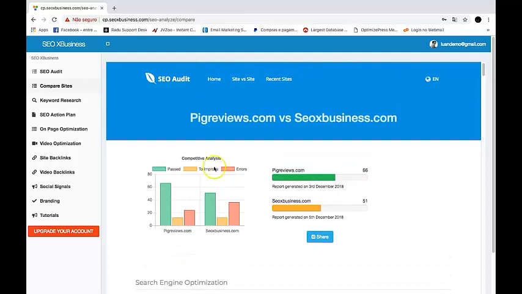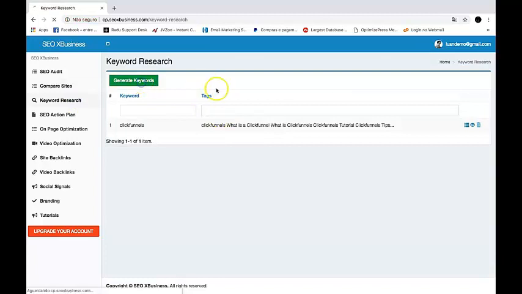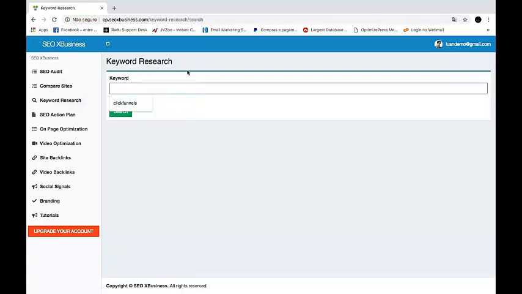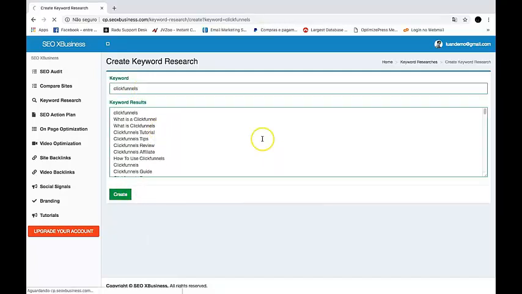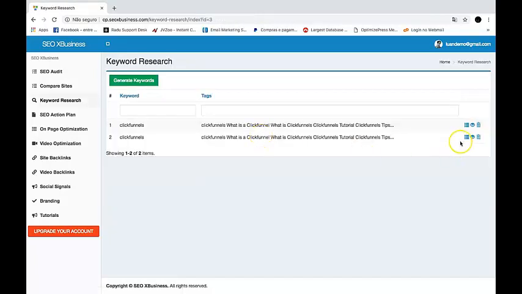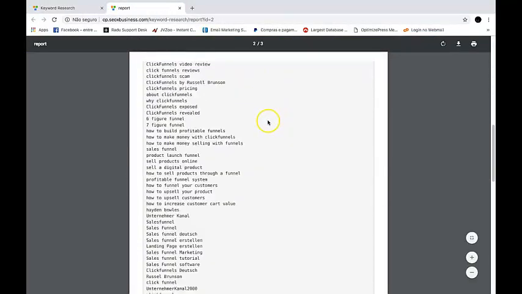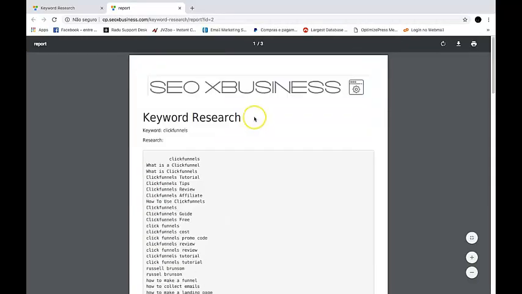Okay, the next one is a very cool one, the keyword research tool. You click generate keywords, add any keyword you want, like ClickFunnels for example, click search, and SEO XBusiness goes out there and gets the most relevant keywords related to ClickFunnels. Then you click create, and it will instantly generate a report with the best keywords ever, so you can quickly give this to your customers and sell keyword research now as a service. Okay, so very easy to do.